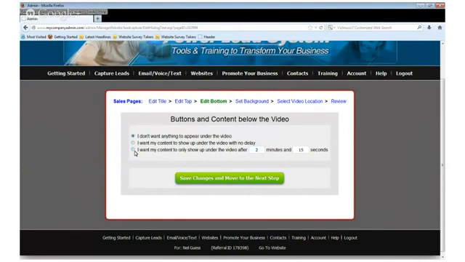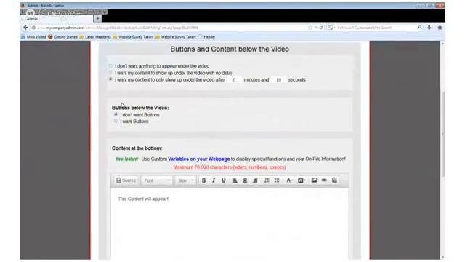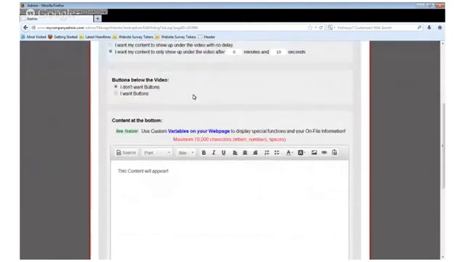So look at this right here. I can actually tell with one click here that I want my content to appear. I'm going to say, let's just make it short, 10 seconds, so you can see the content when it appears. And then it asks me, do I want buttons below the video? Well, sure, yeah, I want buttons.